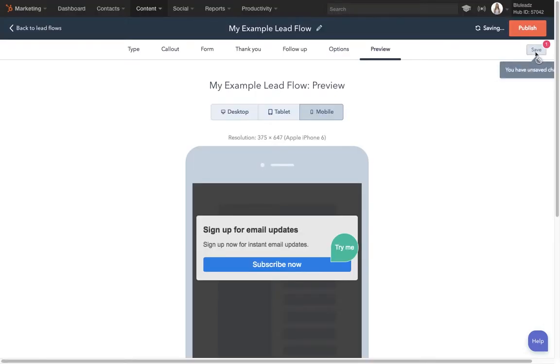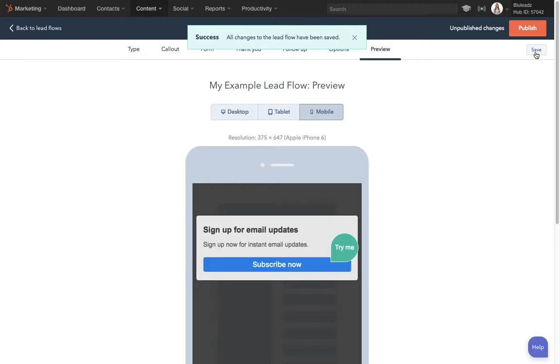Last but not least, you can click save, and the last step will be to publish the lead flow so it'll be live on your site. And that's how you create a lead flow in HubSpot.